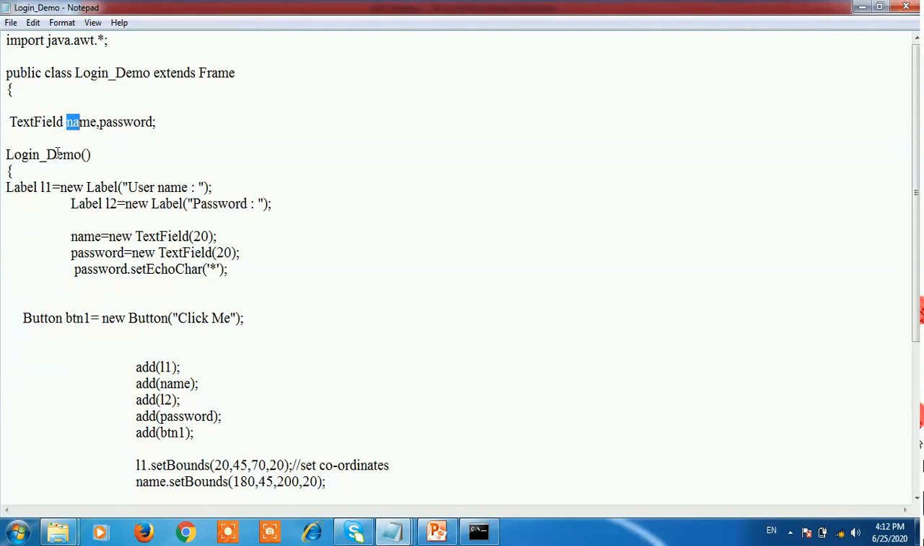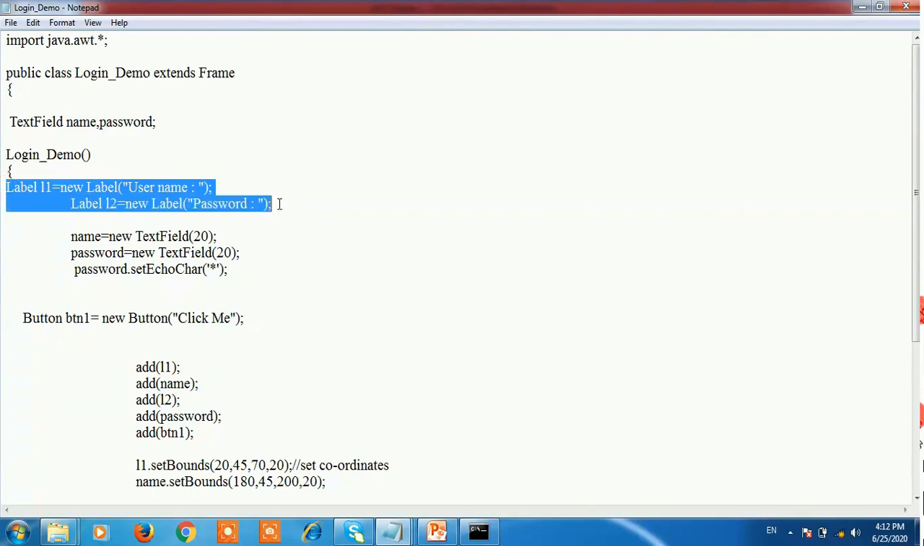After that create a constructor of the class login demo. In that we define 2 labels. Label L1 is equal to new label and the string is username and label 2 is equal to new label password. For creating a login window, we need 2 labels. So here create 2 labels. After that, we assign the name.